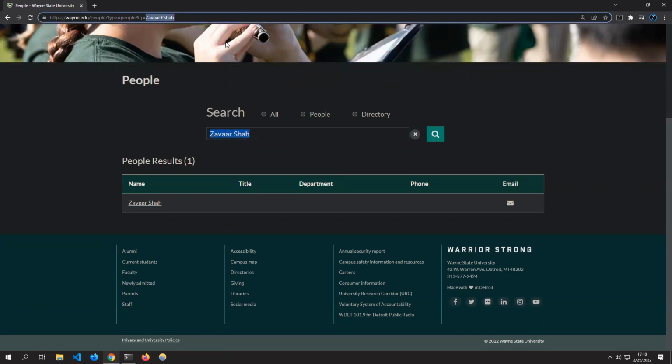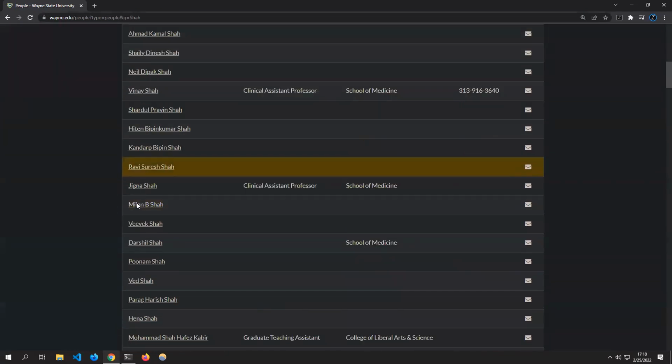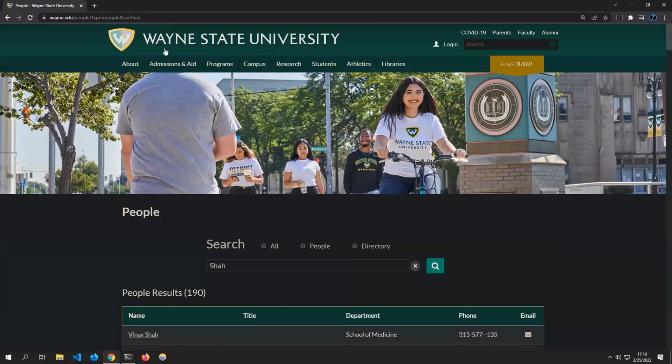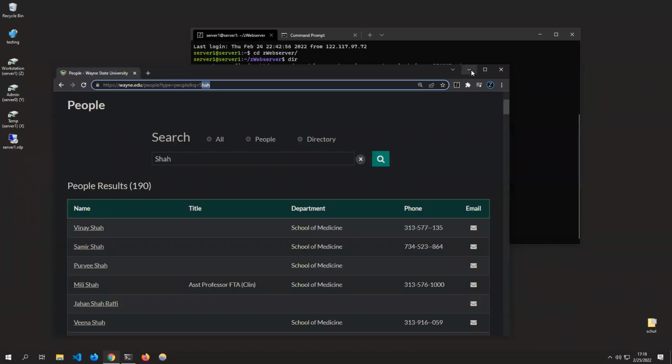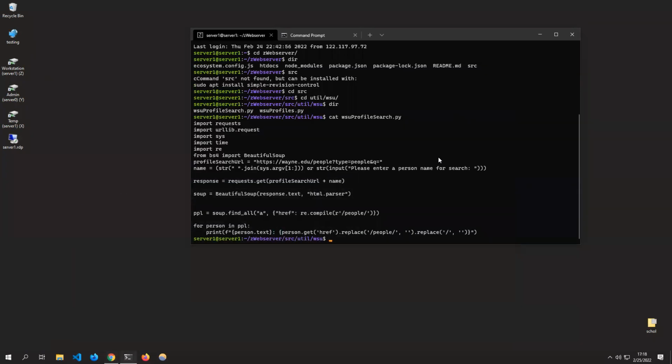So I'm going to change this to just Shah, and you can see that it changes throughout. It'll show me all the Shahs in the school. So that's what we're going to utilize here with that query parameter. And this is how I web scraped with this little project.